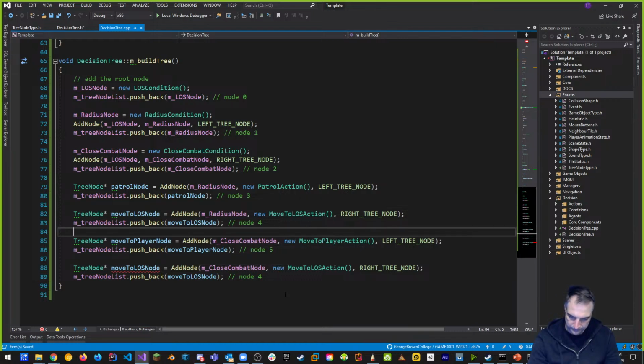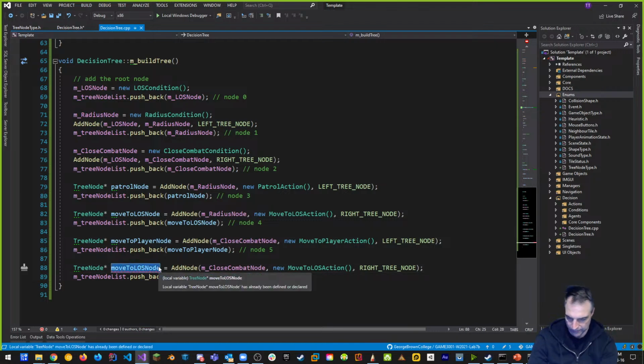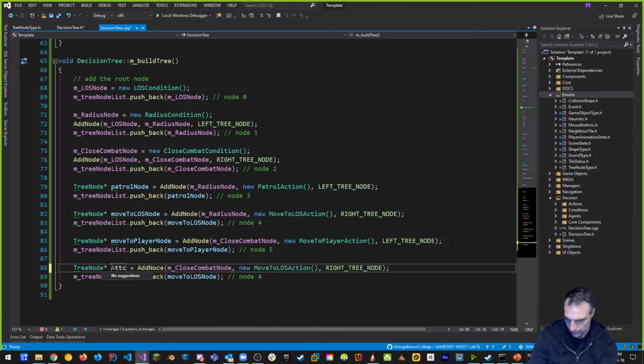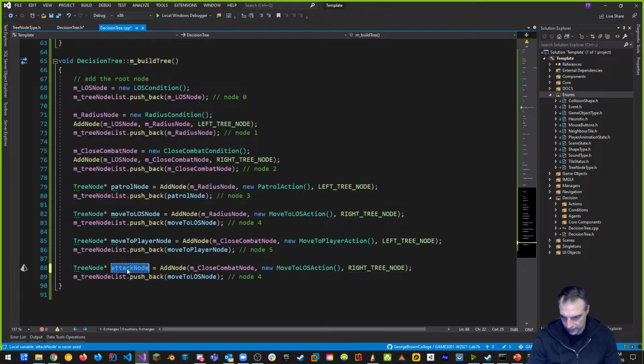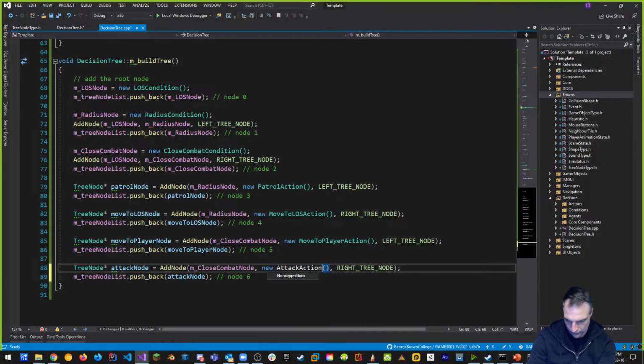Yay! Awesome. Last one. This would be the attack action node, right? So this would be the attack node. Okay, attack node, and maybe make it lowercase to keep in line with everything else we've done here. So we don't care about it right now. We just want to make it, we can put it in for testing. 6. There it is, node 6. You can see how that works, right? 0 to 6, there's 7 nodes, just like we said before. And then here, this would be the attack action, okay?